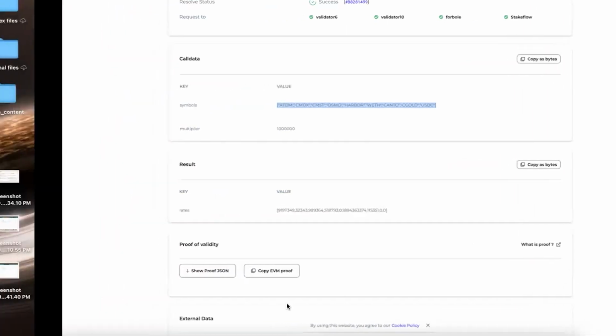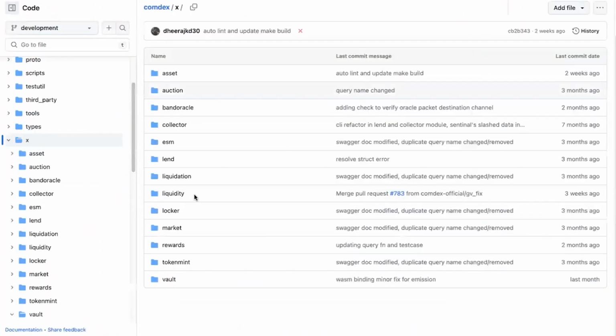So that is done through this particular Band Oracle module. We need to define a channel. We need to create a channel, and we need to pass a proposal to fetch price from this particular Oracle script ID.